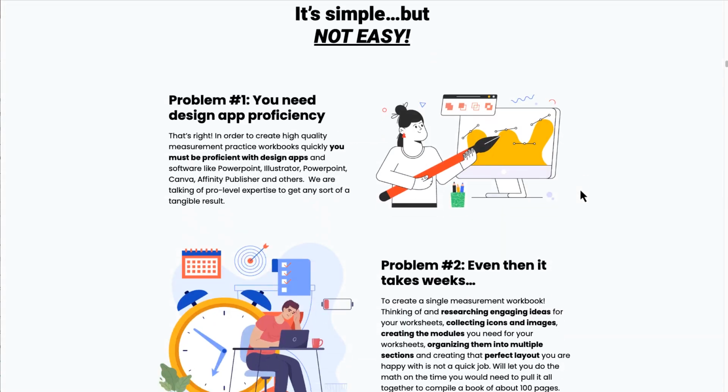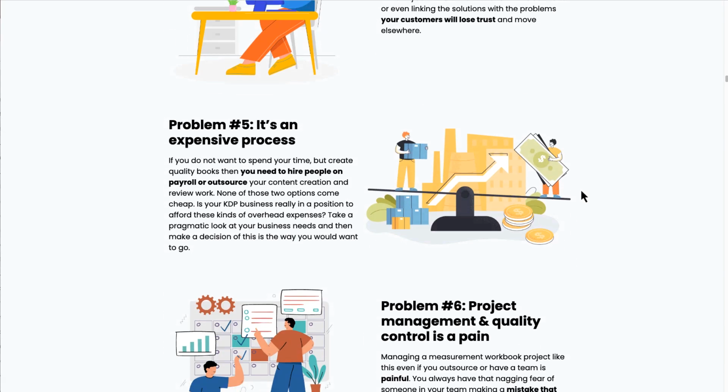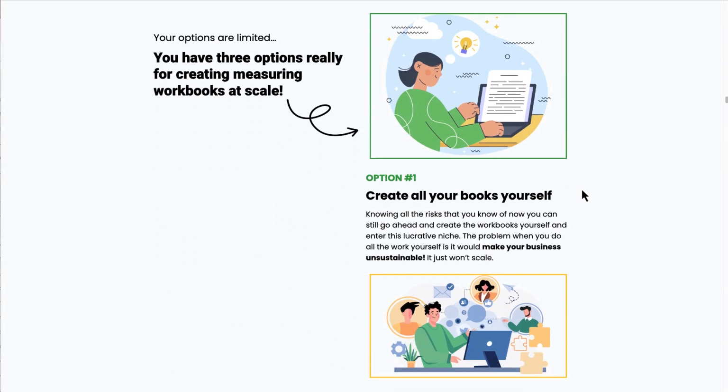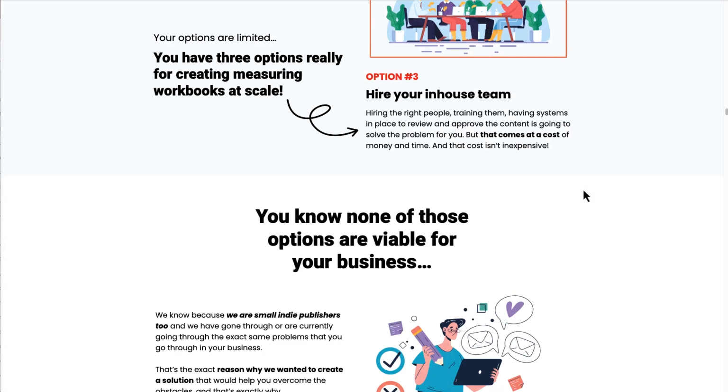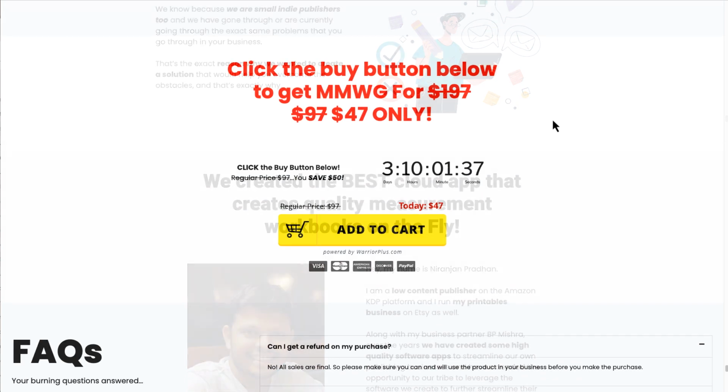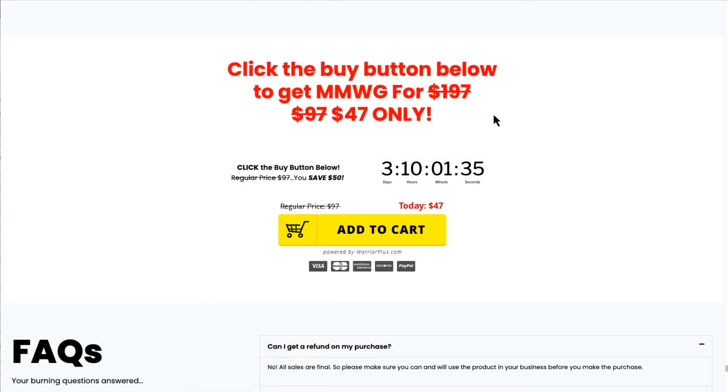What I want to show you is just based upon the sales page, based upon what I see right now inside of the app, exactly what you're going to get and all of the different options when you check out the bonus page. Then you check out the sales page, and then you choose to buy the measurement worksheet generator. Right now during the launch, you can see here the countdown timer for $47.